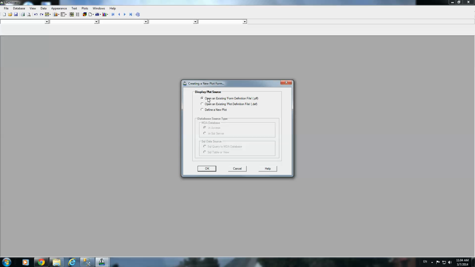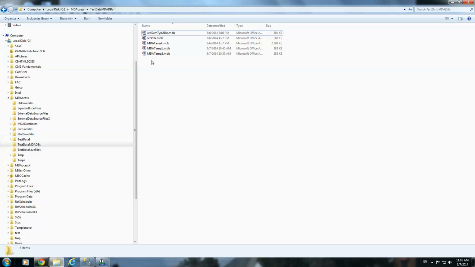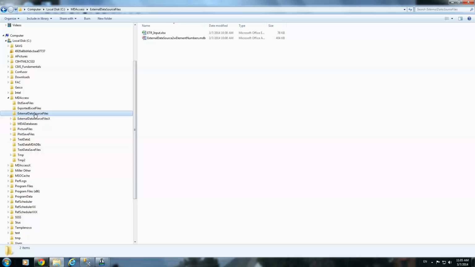There are three options here, and when we don't have any MDA databases, well, let's back up. MDAccess reports from SQL data sources. Now, that data can be in Excel or SQL Server or Access or Oracle. The example we're going to go over, we have the data in Excel, Access, and SQL Server.